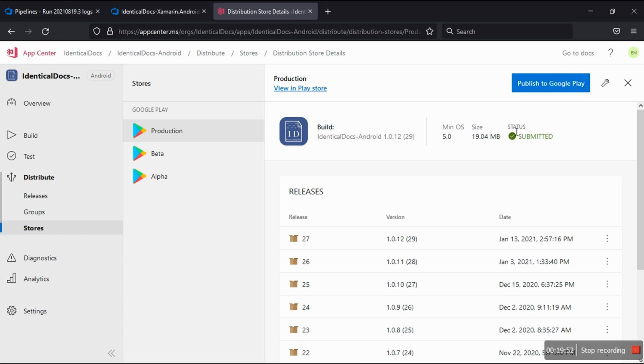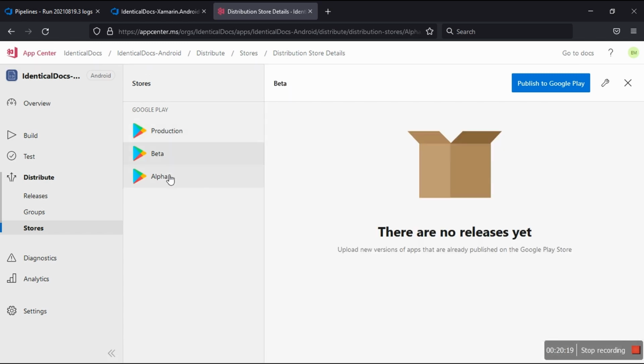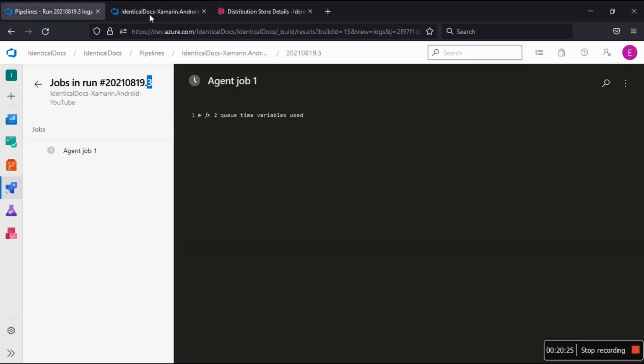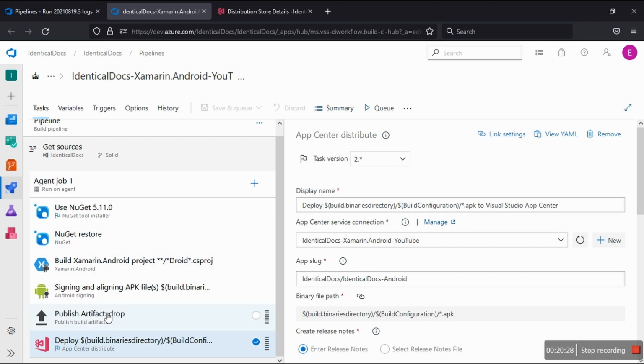Publish to Google Play. We don't want to do this. I don't even want to click this. I don't even know what it does. Then we can view the app. But how do I tell this guy what's happening here? How do I tell this guy, hey, I'm curious about something.